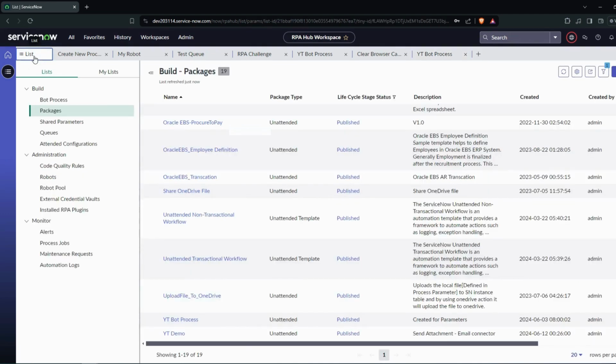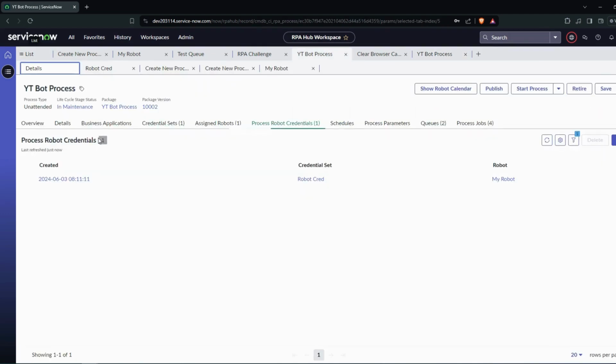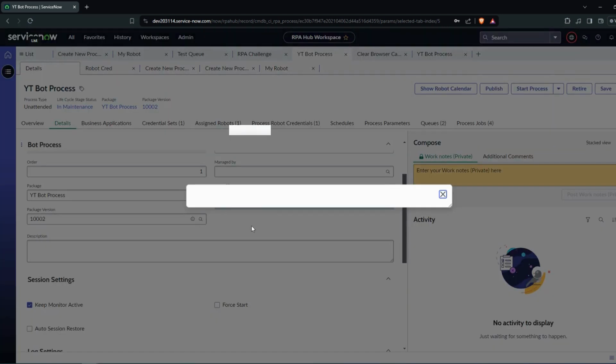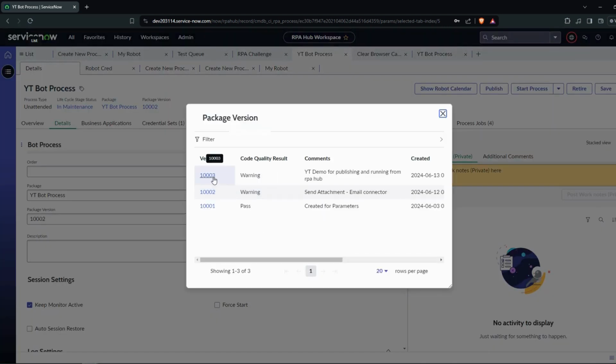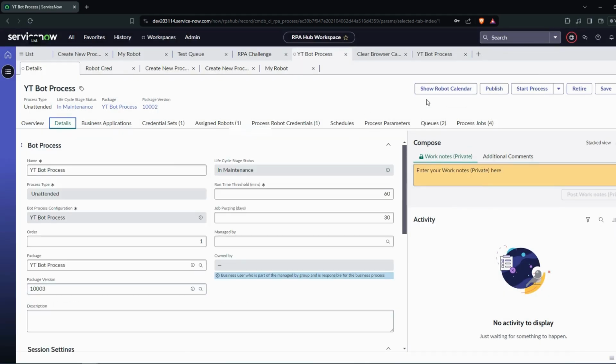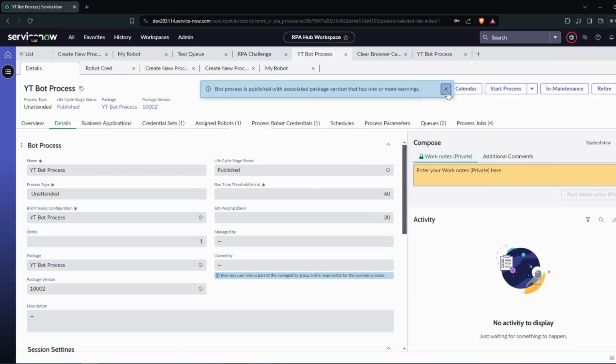The next step is to go to your respective bot process. Also make sure when you update your version, your project should not be in published state. Change it to in maintenance. Here, just click on this search bar for a package version, search the record and select the one you want to update. Once you update and you are done with other stuff, then click on publish. Until and unless the process is published, you will not be able to start your process from RPA Hub, so make sure you change it from in maintenance to published.